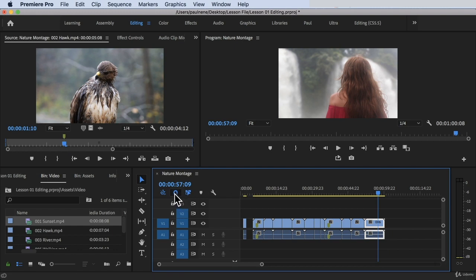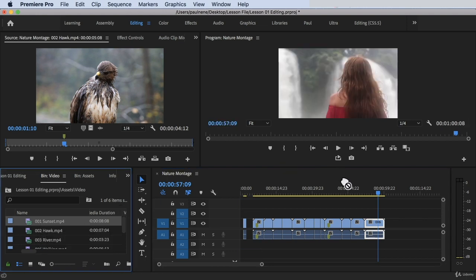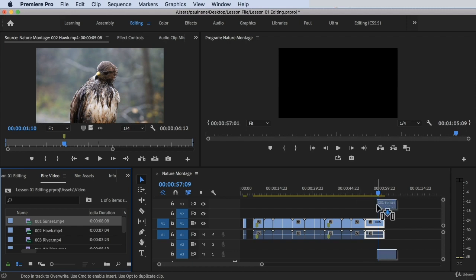Now, if this is not enabled, let's disable this one. And let's try to drag the 001 sunset on our timeline. Let's see what will happen. I'm dragging it right now. As you can see, it's not really snapping. I'm moving my mouse and it's not really snapping at the end. It gives me a gap between. As you can see, it's hard to snap. Let's say I release it that way.